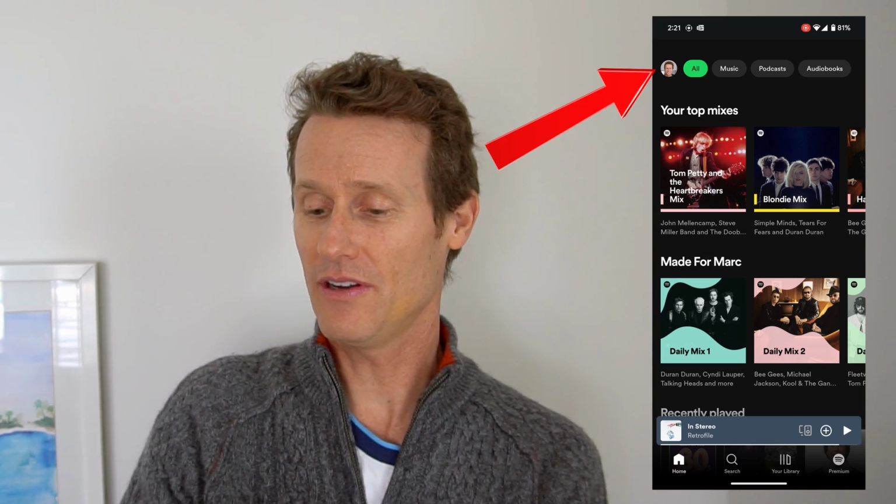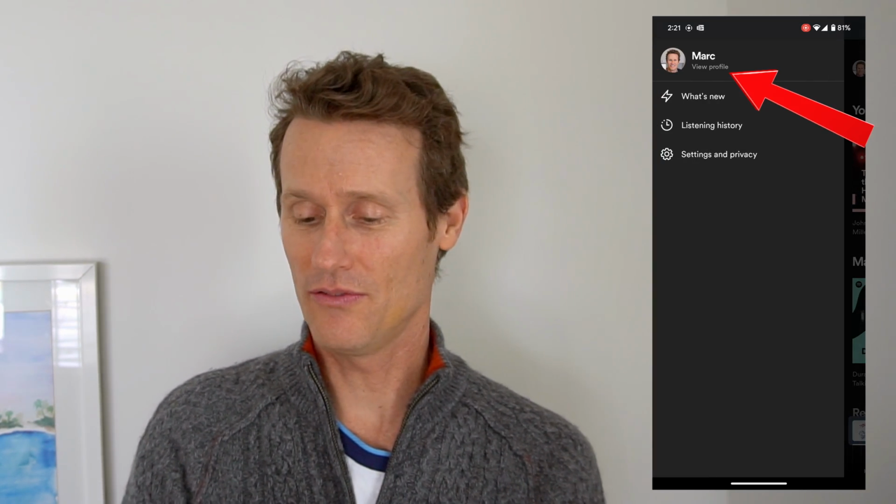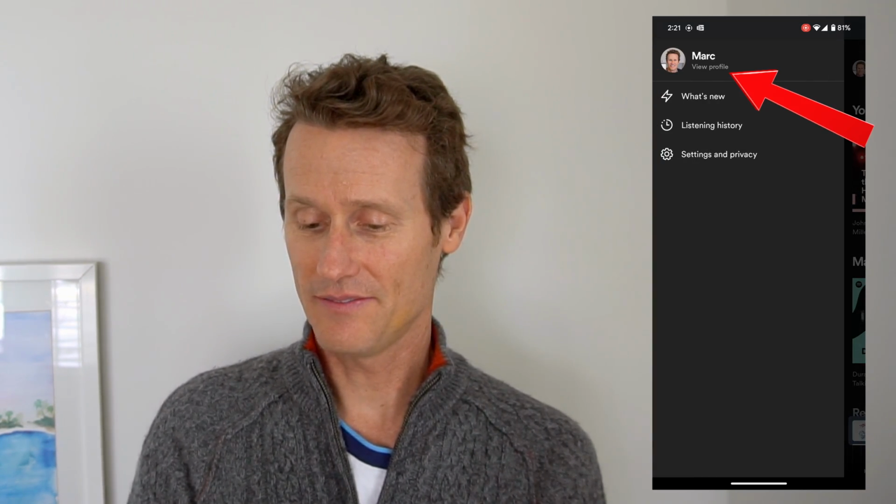You click on your profile up at the top, and then there's a small text that says View Profile. You click on there, and you're actually not allowed to change your username on Spotify. You used to be able to do this. It's only the display name, but your friends can still find you, other people that want to follow you.